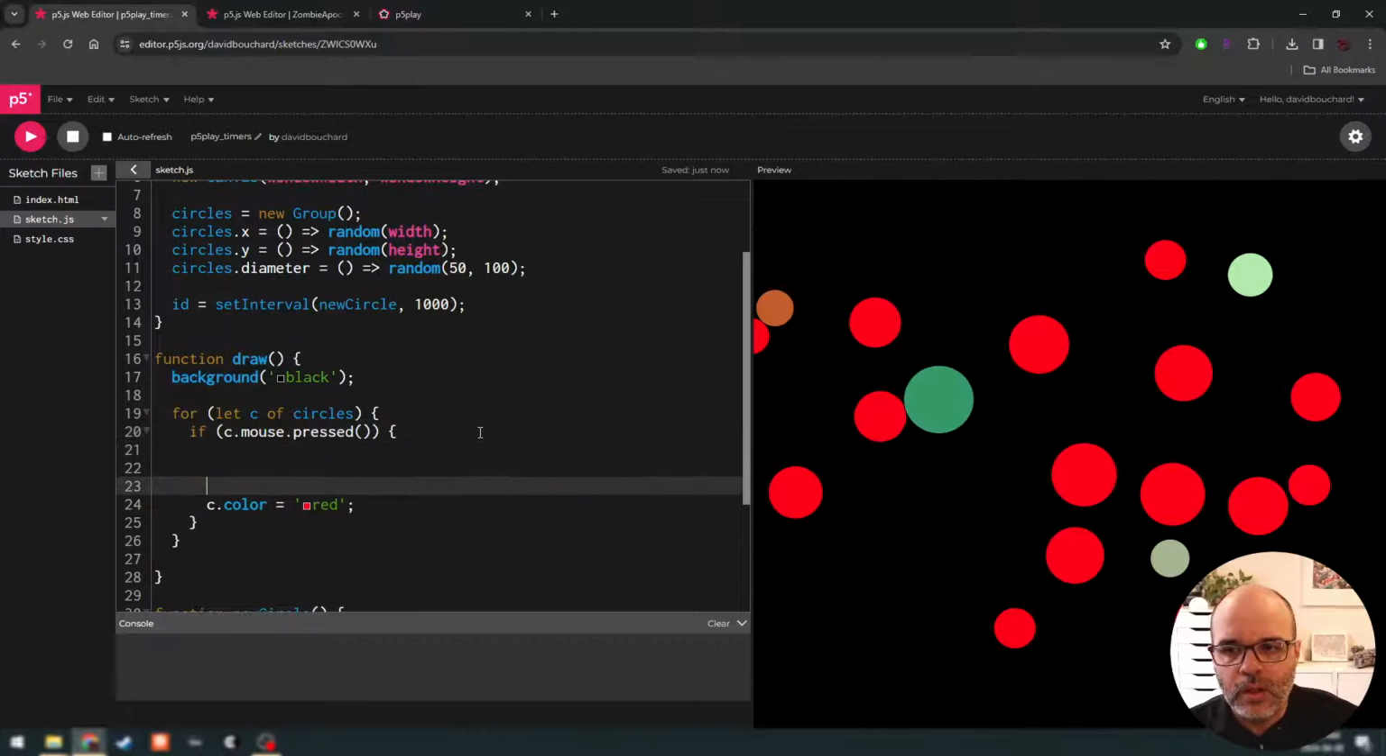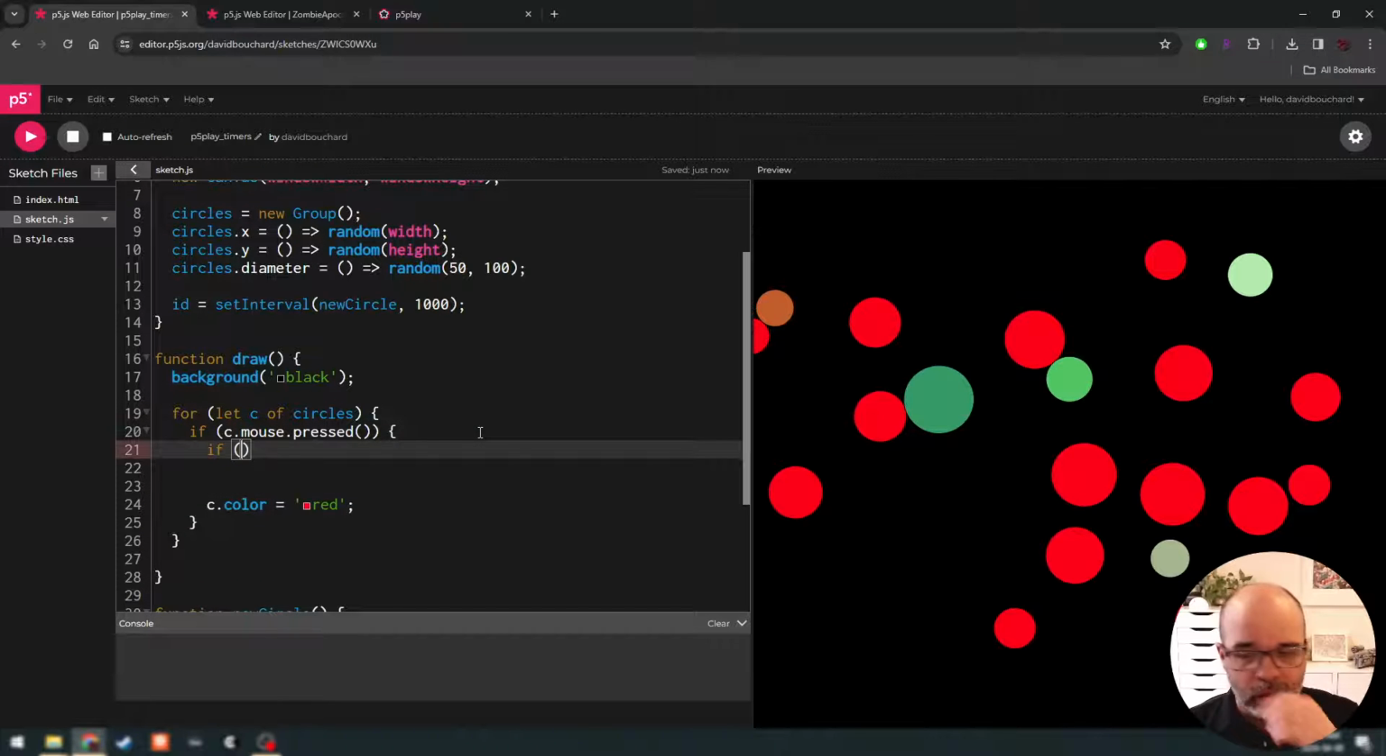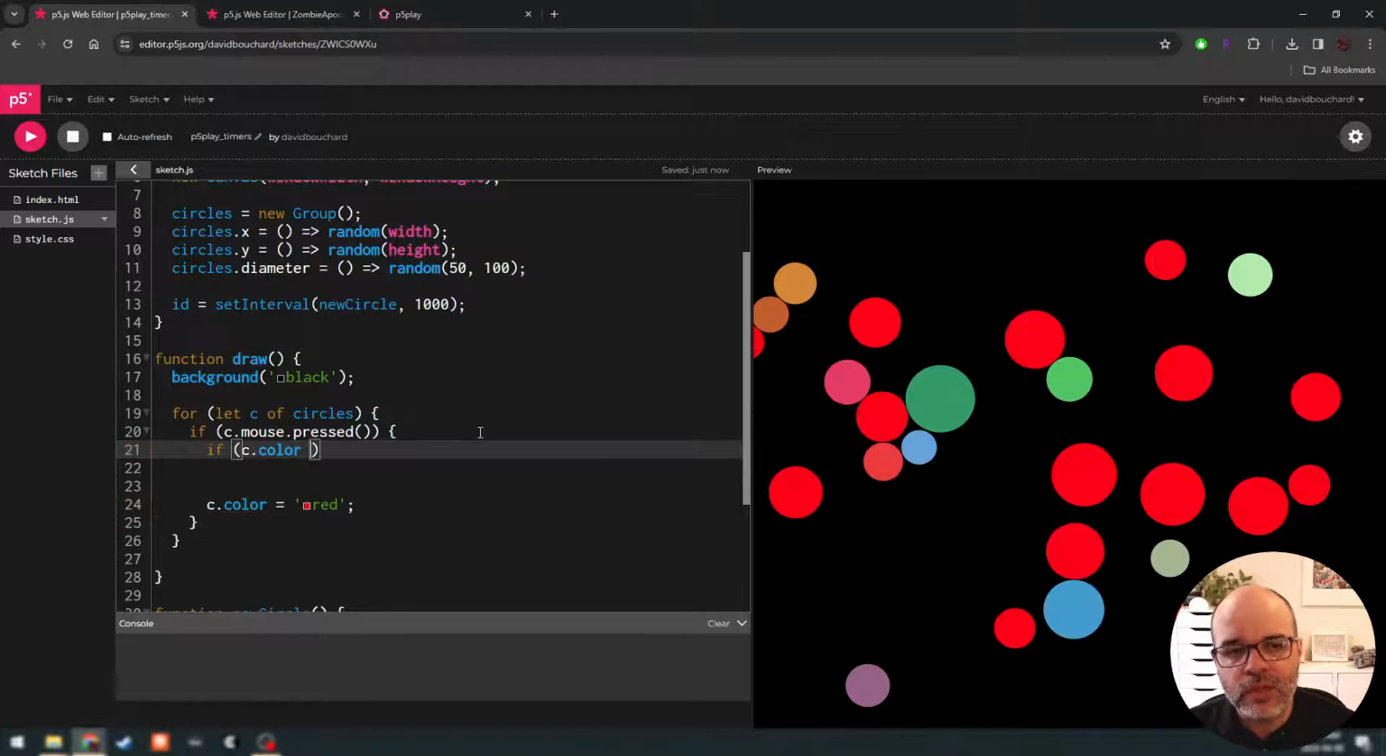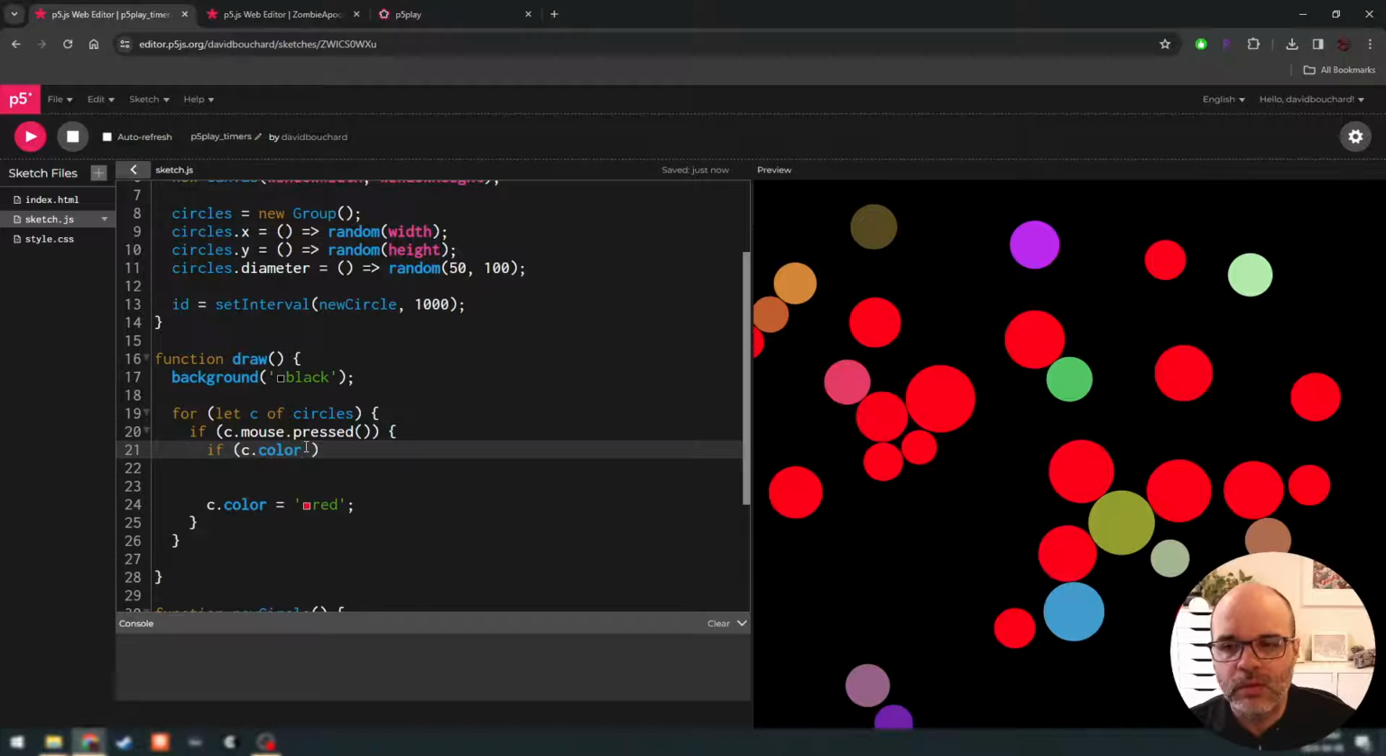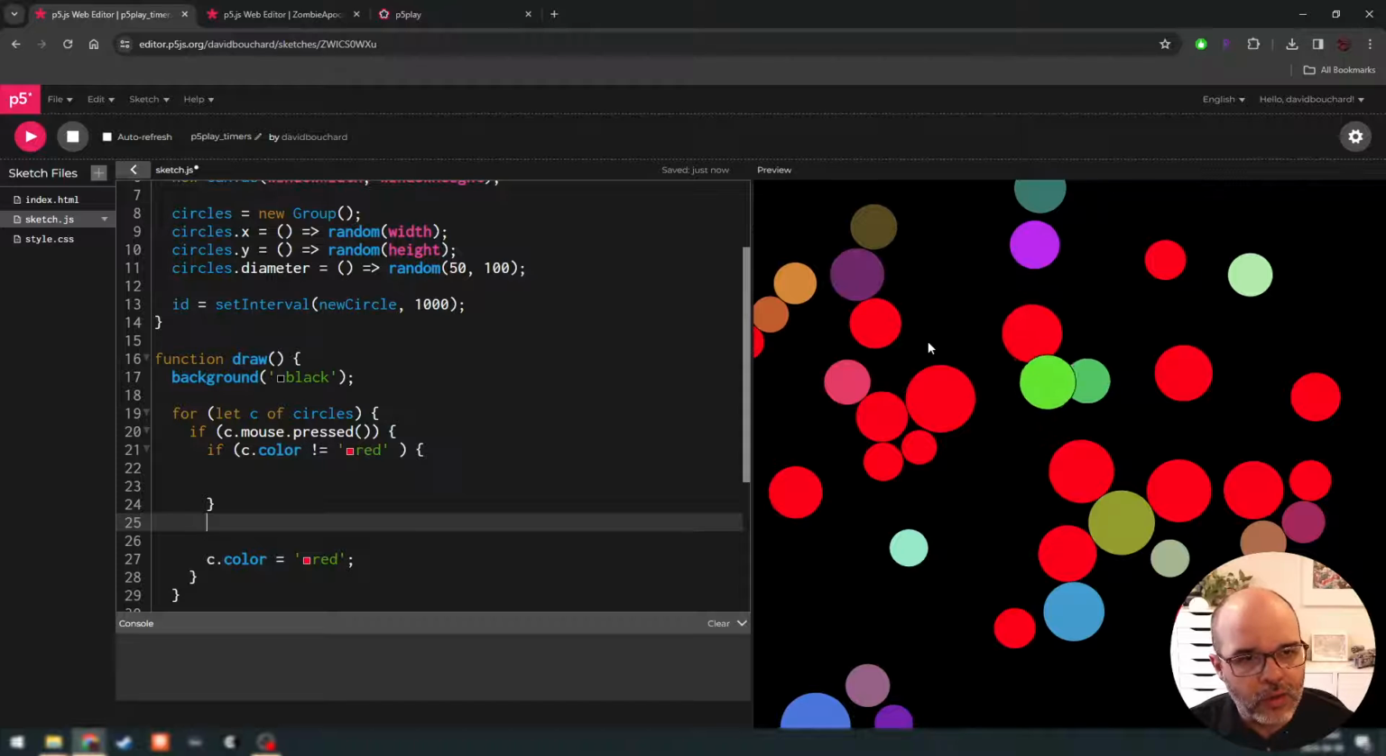Awesome. And then before we do that, we're going to put a little bit of code here that's going to trigger a timeout. So first of all, let's check the color isn't red to begin with. We'll say if the color is not equal to red, because we don't want to allow the user to click multiple times and trigger multiple timeouts.